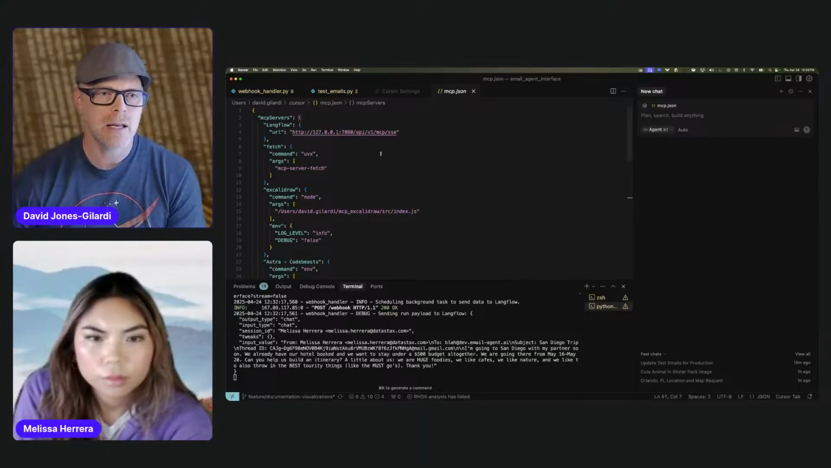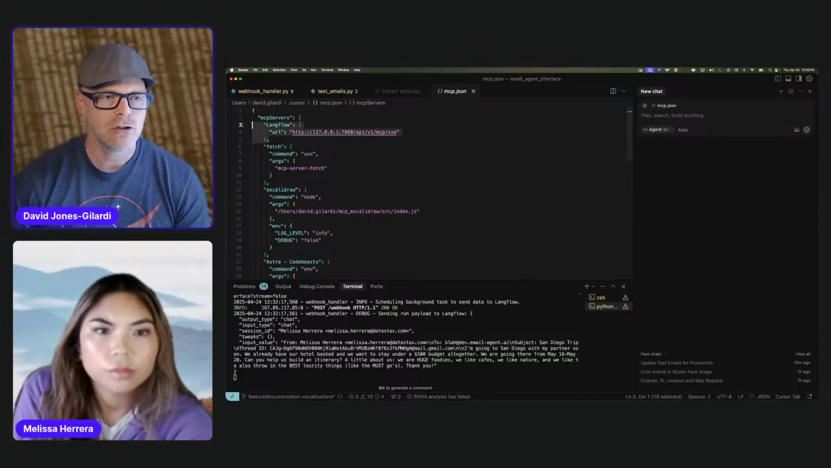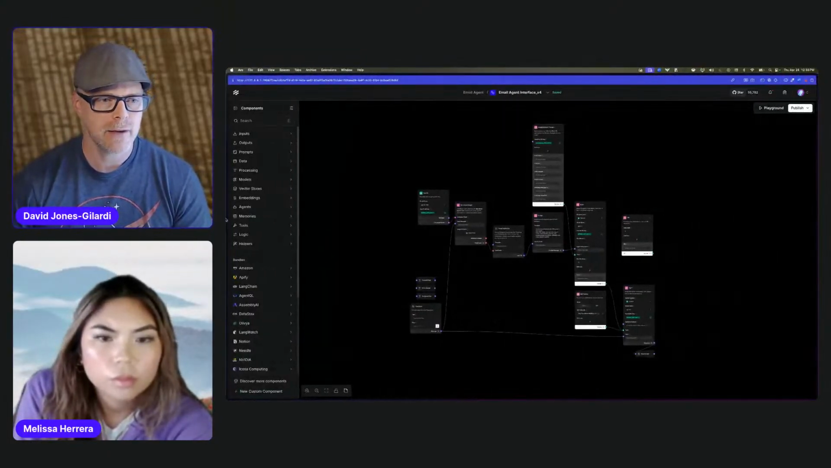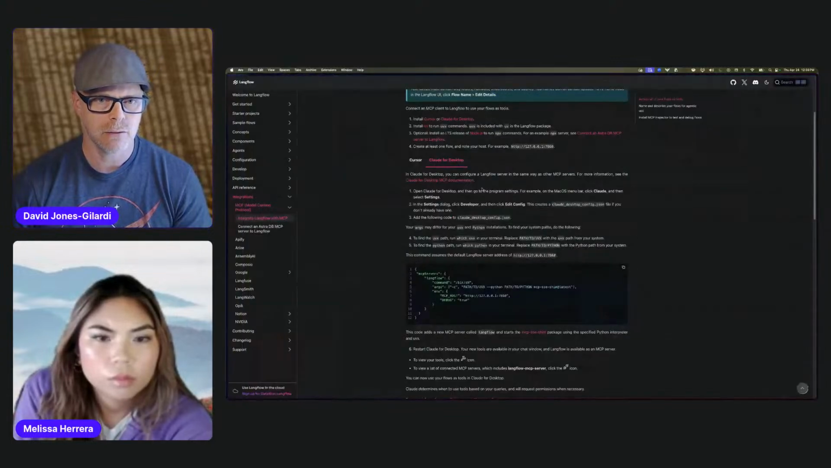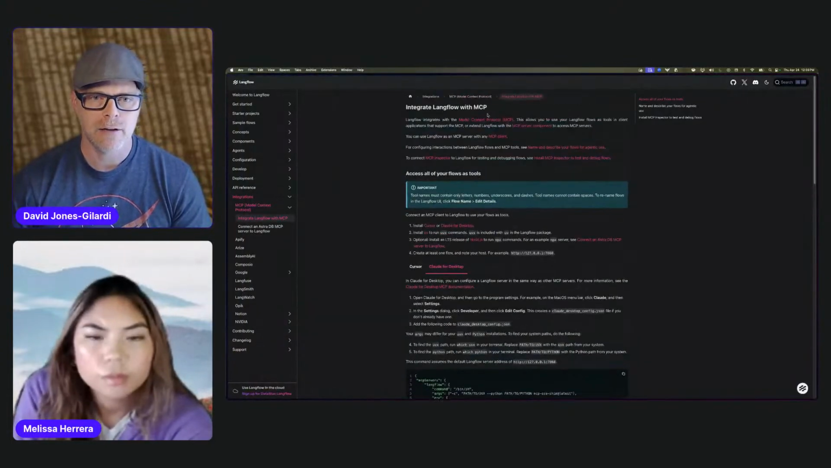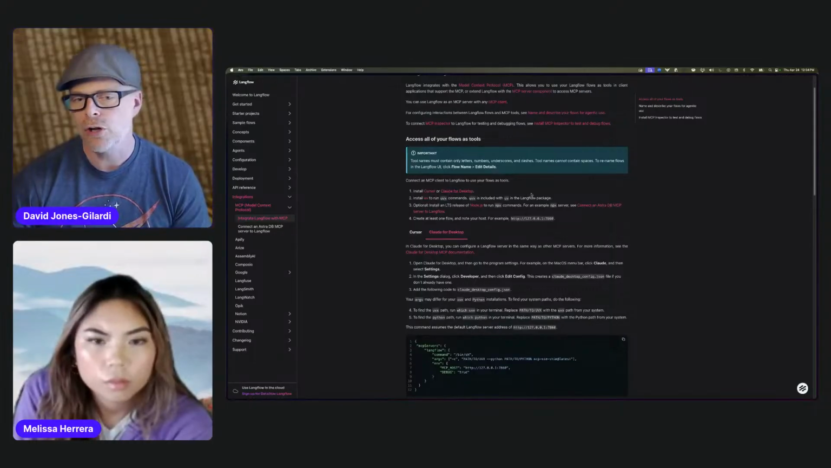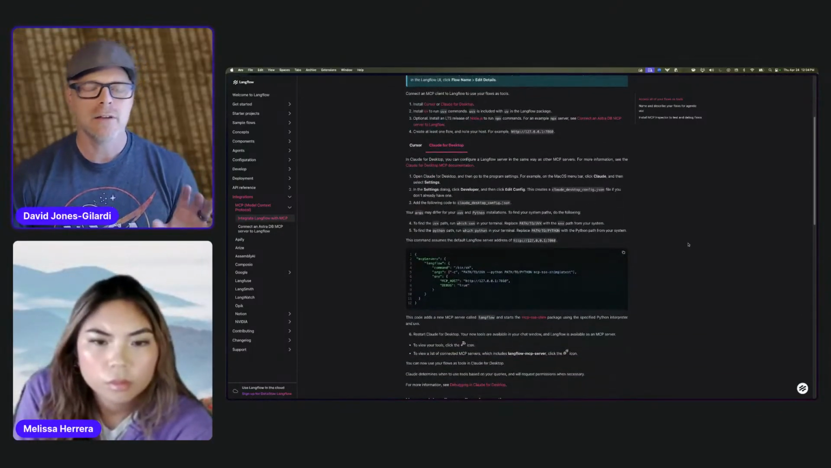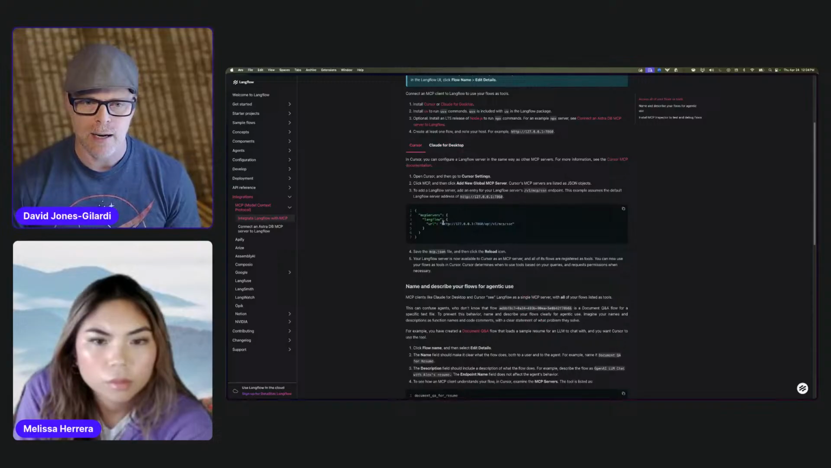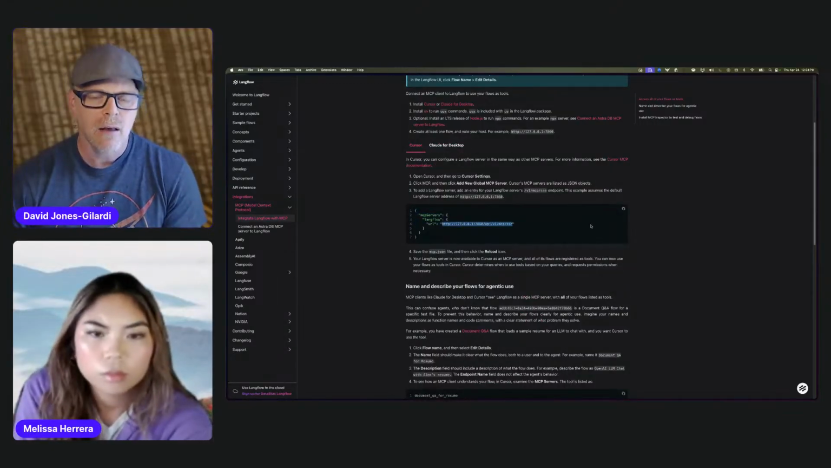And I can come in here. And by the way, what I'm showing you right now is in the documentation, right? So we'll drop this link in here. It tells you how to integrate with both Cursor and Claude. Both of them are a little bit different with how you set it up, but it's generally the same kind of thing.